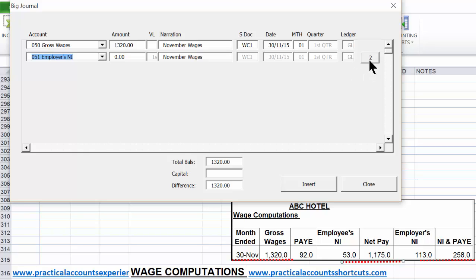Now, it has auto inserted the next account in the chart of accounts, and that is account number 51. And by coincidence, that is the account we require for recording the employer's NI. The employer's NI is 113, so we just click tab, type 113, tab. The narration is already done, and it is already at number 2 to be clicked for the next row.